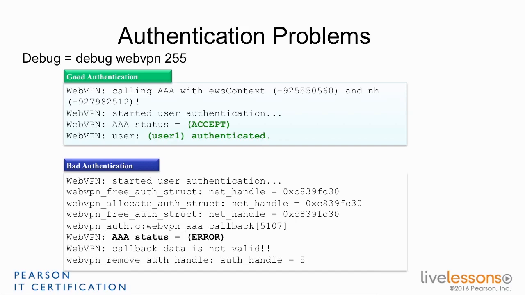Depending on the debug, they can be very straightforward, and they can provide a lot of useful information. In some cases, they can be fairly short and cryptic. In this example, I'm showing that for a bad authentication, we're getting AAA status equals error. So at least it tells us that there was an authentication problem that caused this connection to be terminated, and after that you see callback data is not valid. But you're not getting a lot of useful information about what specific authentication problem took place when the client was trying to connect.